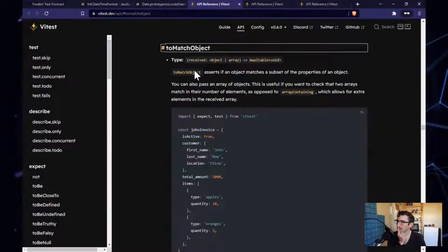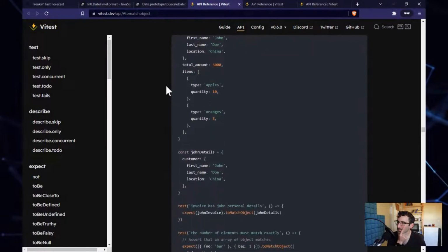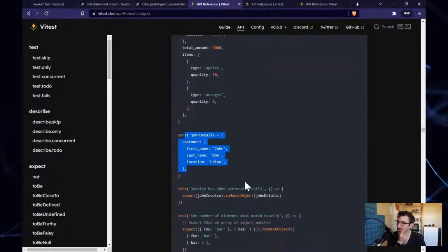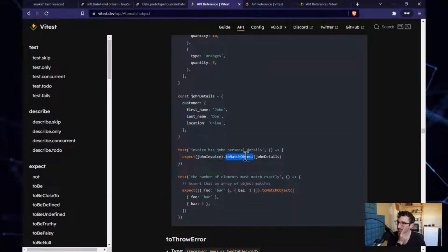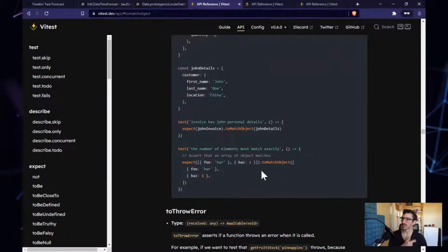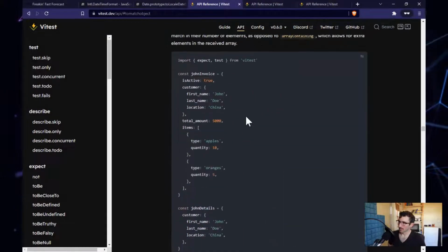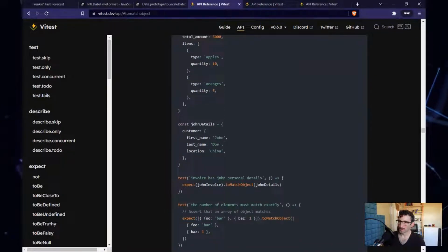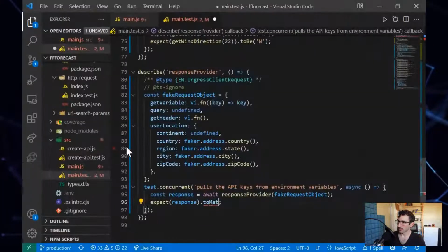Cool. Match object. Asserts if an object matches a subset of properties of an object. So if I say this is my invoice and this is my details, I expect my invoice to match the object with my details. Interesting. Assert that an array of object matches. Okay, so that's pretty cool. Means that I don't have to match exactly all of the contents of an object. That might be exactly what I want right now.